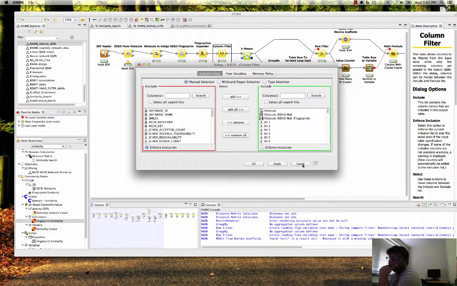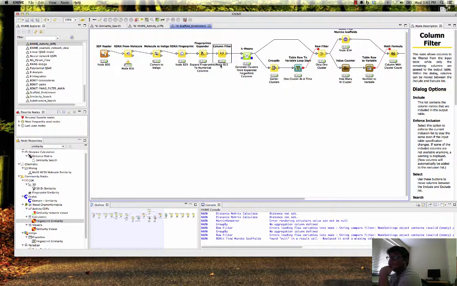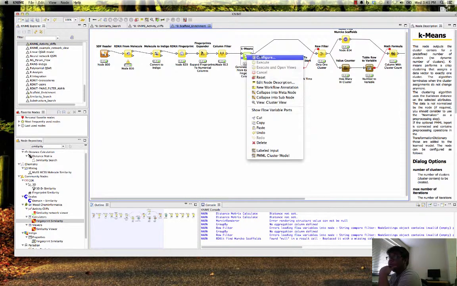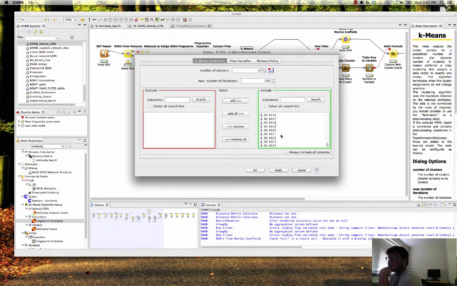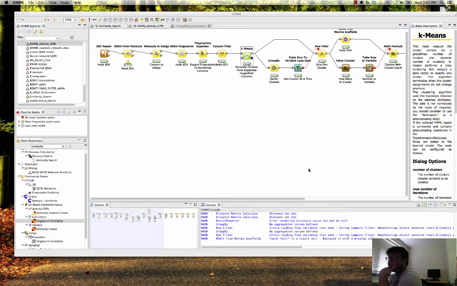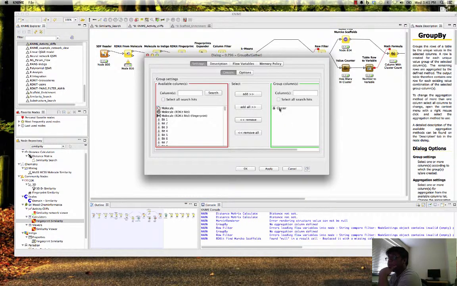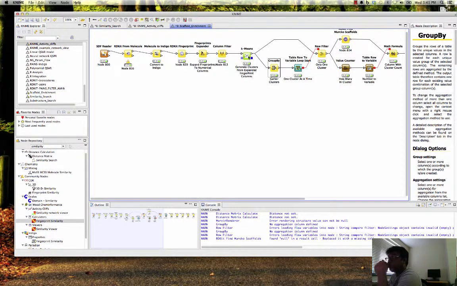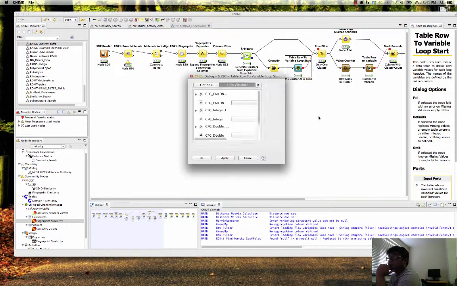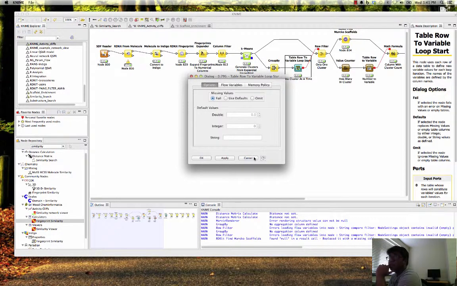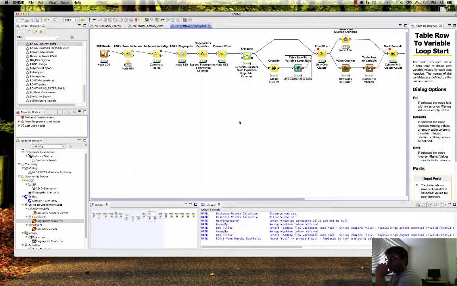The column filter just removes this kind of IDs, which is not required, and keeps only the bit vectors. You can see that using k-means, it will select only the bit vector generated columns and perform the clustering. And here I just group by the cluster. Once the k-means is done, it appends a new column, cluster, and then I configure. There is no configuration on this. You just put the table row to variable root to start.